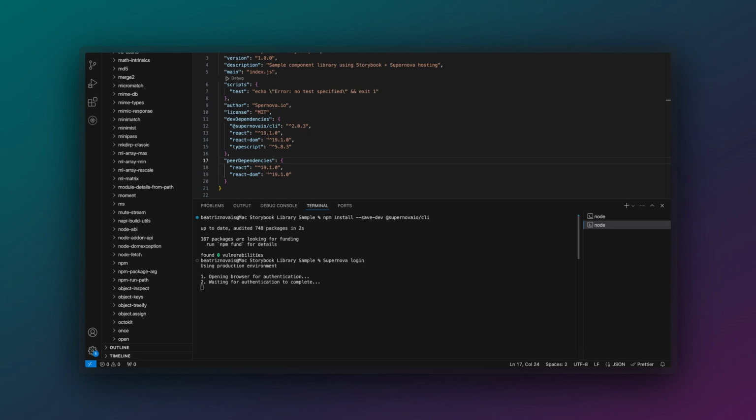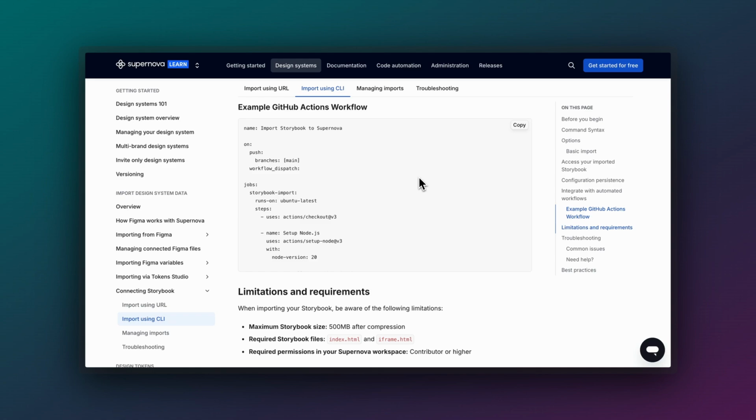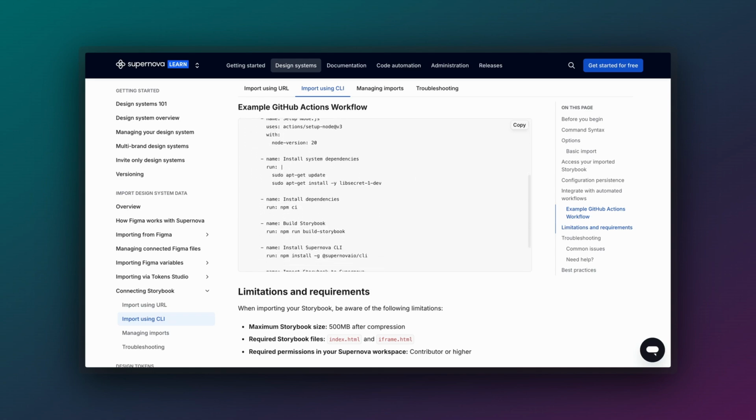To keep your hosted Storybook always up to date, you can integrate the CLI with your CI/CD workflows with tools like GitHub Actions. Check the video description for a sample workflow to get started.